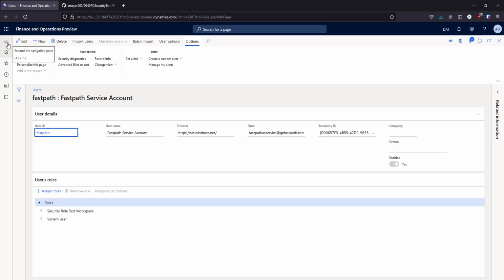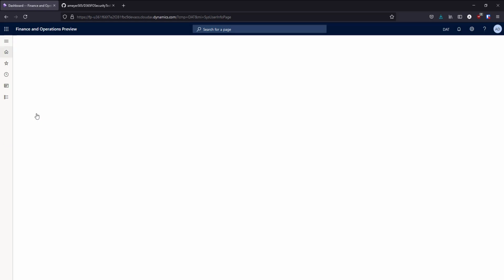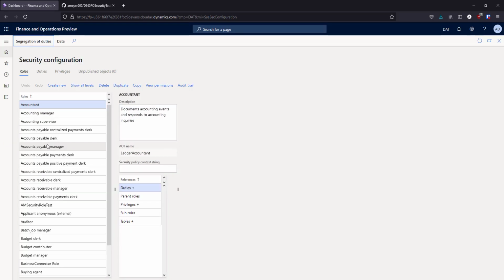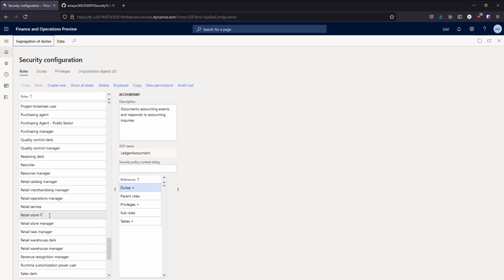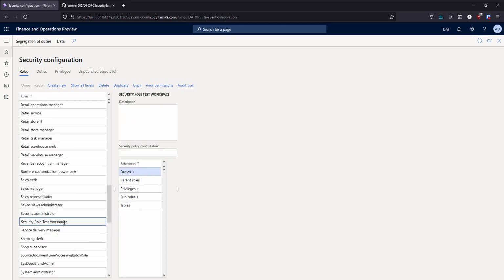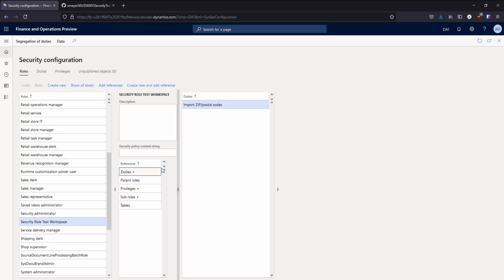If we go into the security configuration area, we can actually view the security that is assigned to that. So if we come down and actually look at that particular security role test workspace, we can see the sub roles that are assigned is the auditor role, the duties is import zip postal codes, and the privileges is maintain abbreviations, right? So we can see that the security that we set up within the security role test workspace solution matches the security that is now implemented within the application itself.